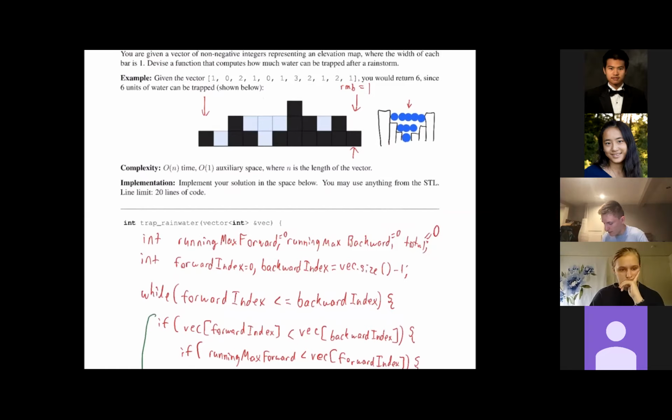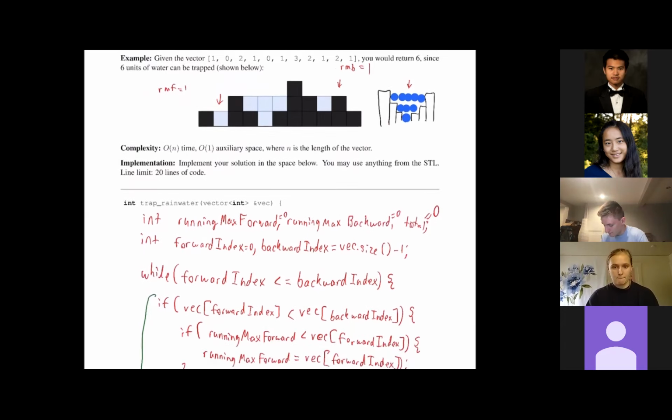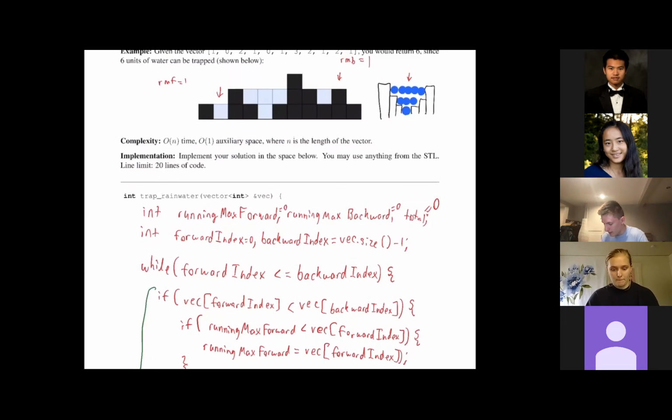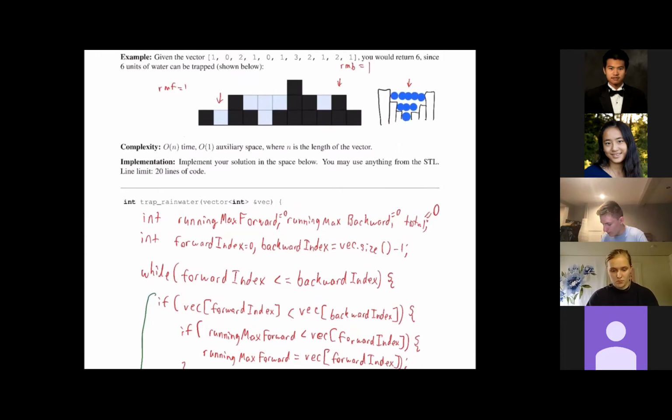Then we're going to basically do the exact same thing. And then it really gets interesting once we get to looking at the next indices. After we've decided that we don't put any water in the first block and the last block, our iterators are going to be updated to the second and second to last block with the same value for the running max.